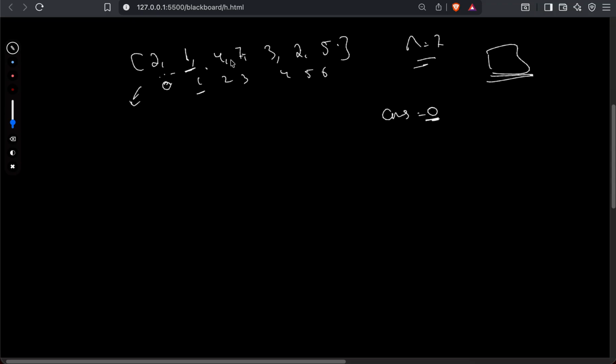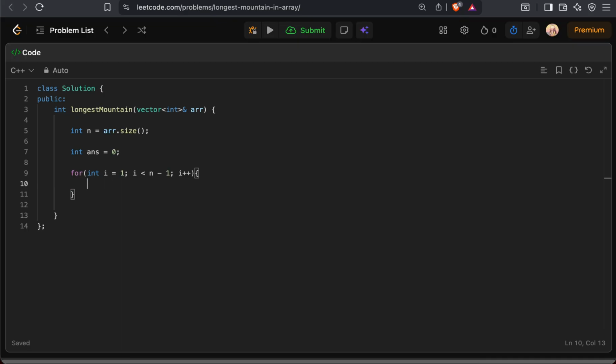Is that clear? So see, we have stopped at n - 1. Index 6 has no right side. A peak needs both sides, so we skip the last index too. Okay, that was clear. Now we write this.